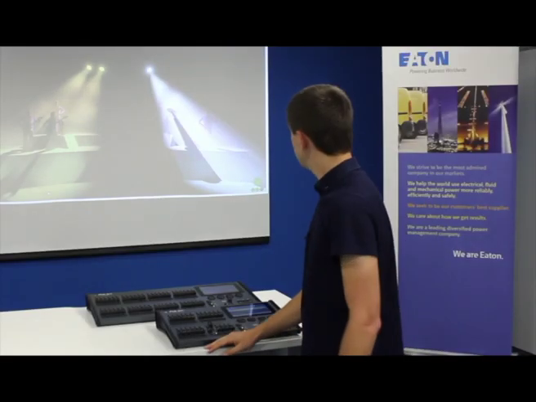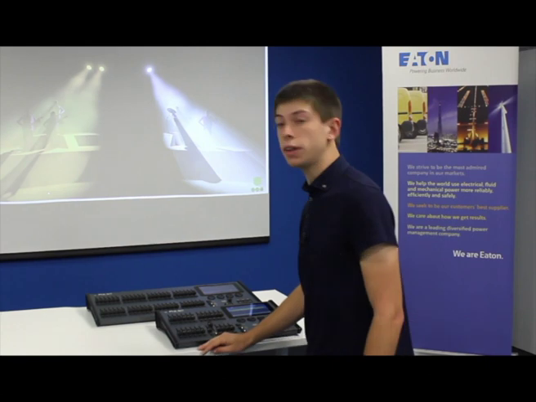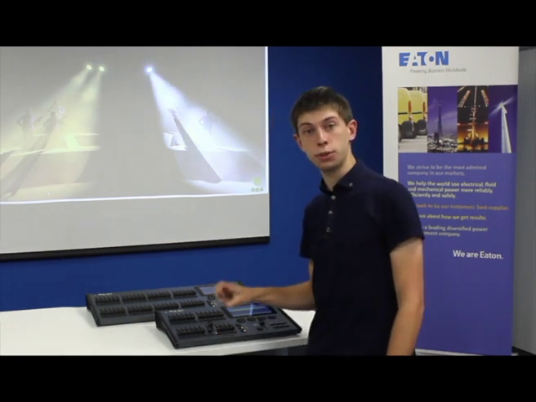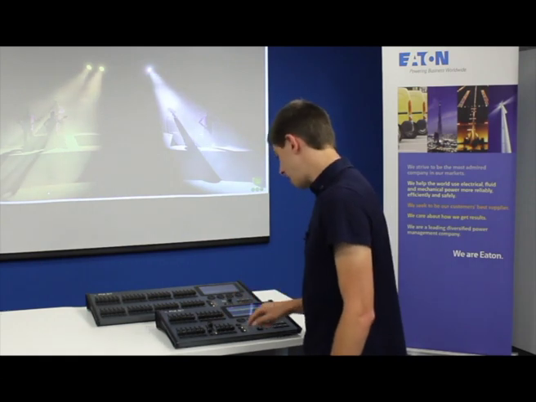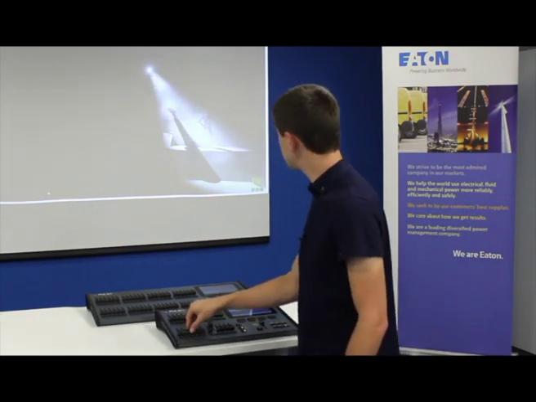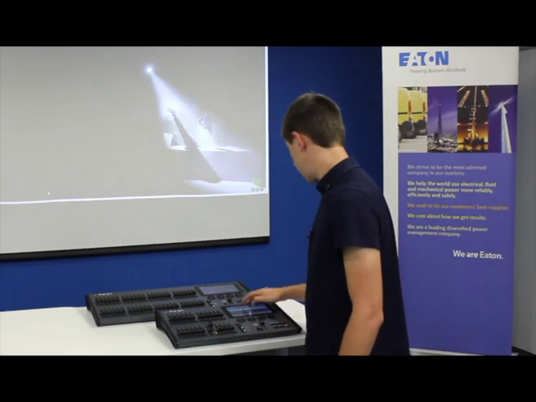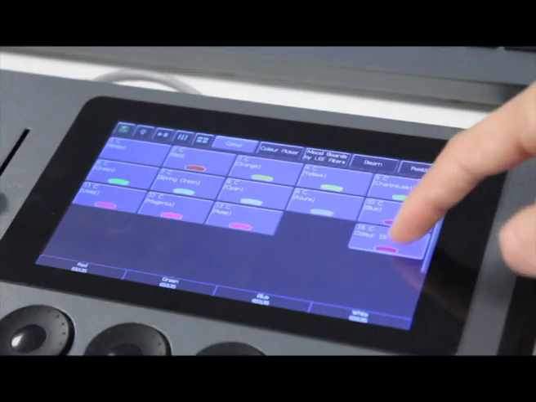If I'm in Q2, as I am now, I may want to insert a cue between Q2 and Q3. This is where we use something called point cues. So maybe I want to change my lights on stage, so I want them to go out, and I want that one that's currently on to go blue.